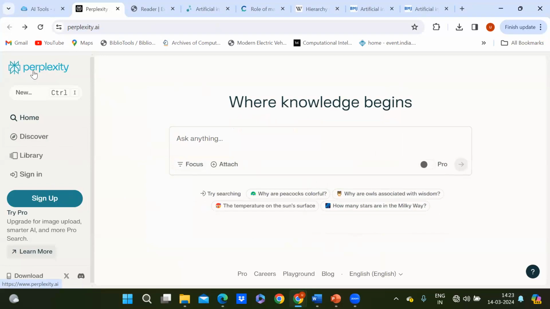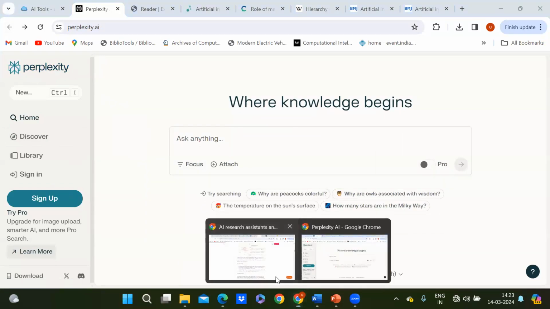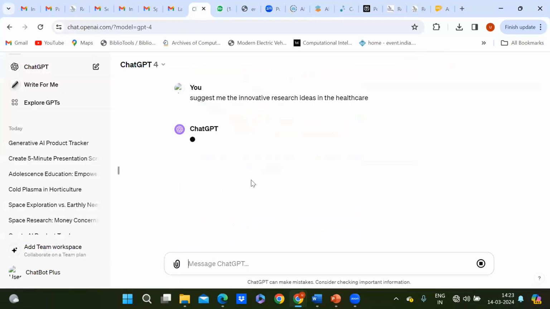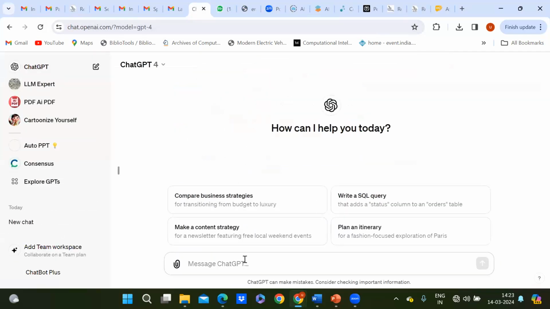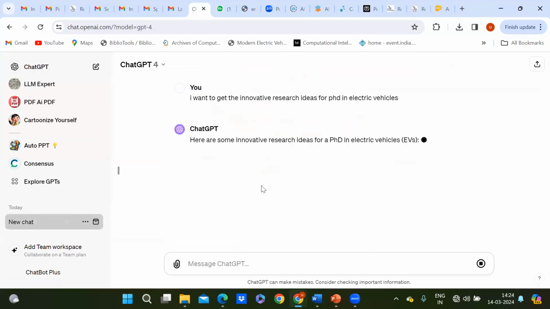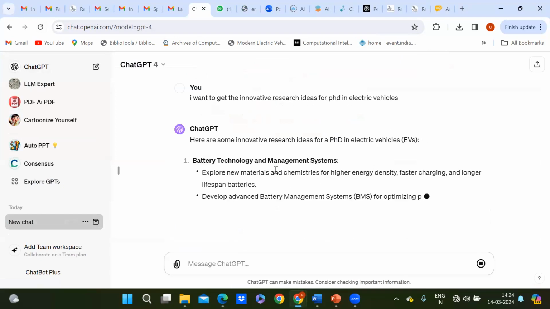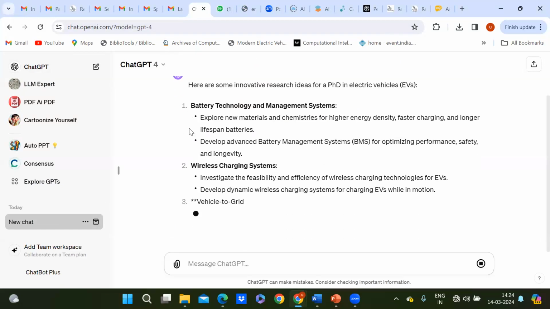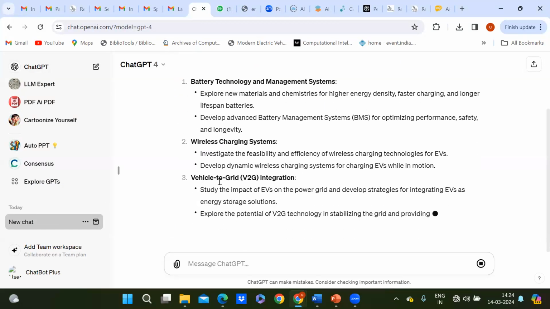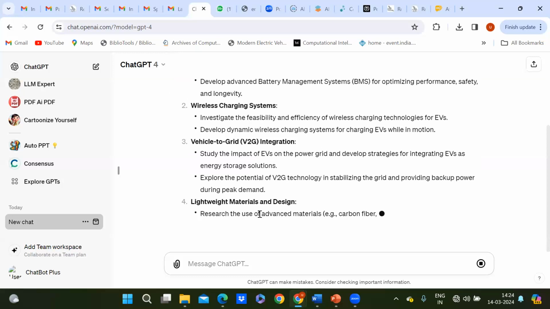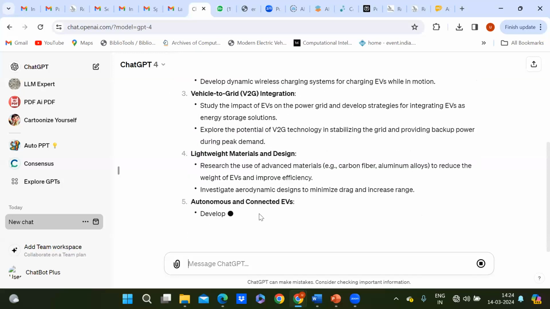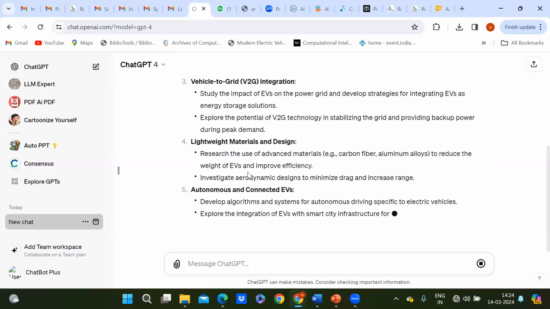So similarly, we have explored ChatGPT, we have explored Perplexity. Again, I'm searching. I want to get innovative research ideas for PhD in electric vehicles. So I have searched on this in ChatGPT, and it is providing me the information. It will give me some brain thought, like we can explore battery technology, the vehicle to grid system. So it will give me some of the ideas where we can explore and get more and more under this.